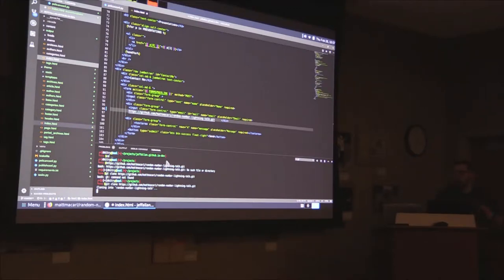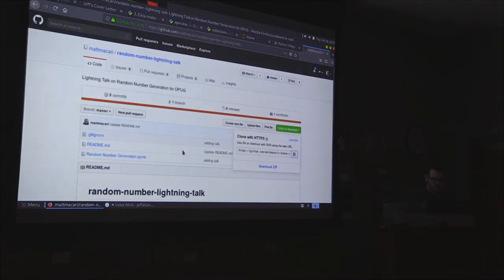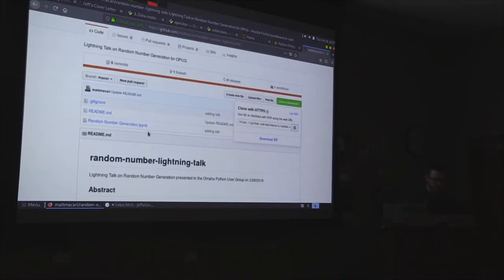So, I'll speak a little bit more about myself when I go into the rock, paper, scissors presentation. But just for those of you that aren't familiar, my background is primarily in more of the data space.